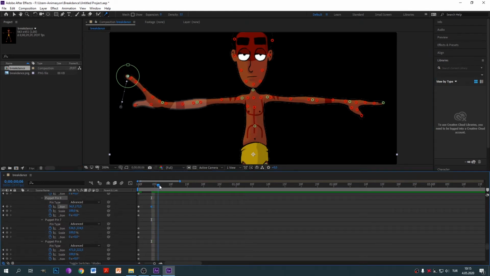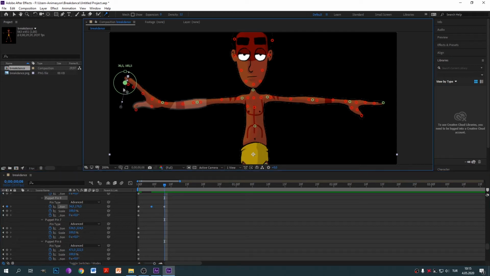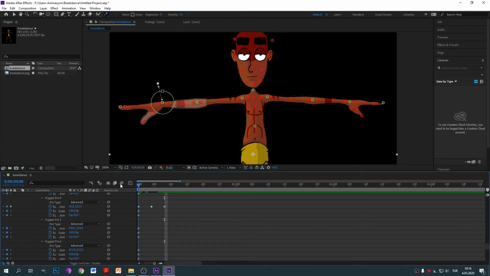Now I'm moving to the 8th frame, and here I'm moving fingers down and wrist up. In the timeline, another keyframe is created for the wrist at the 8th frame. Logically, with these 8 frames, the start of the animation is ready. But let's see what's happening when we play.